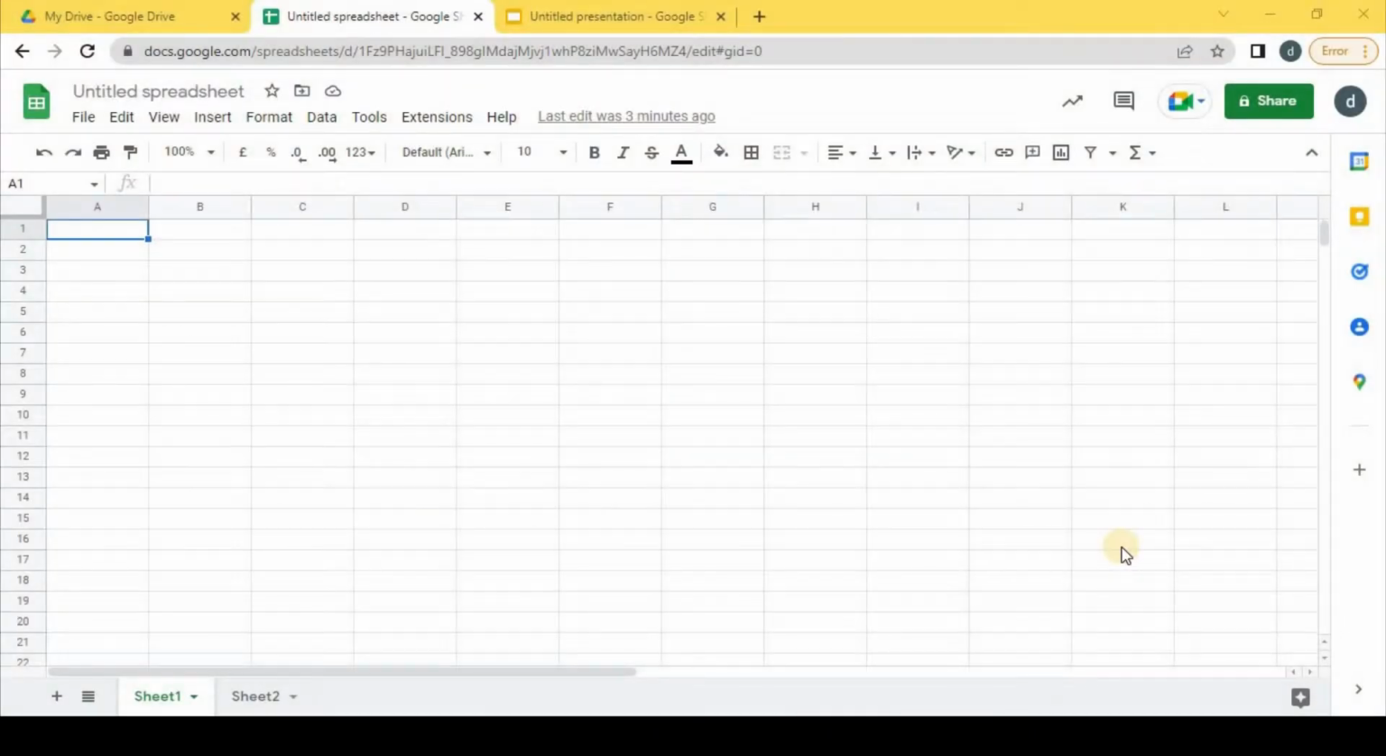Hi everyone! Today we're going to learn how to create charts by using Google Sheets and also how to calculate the average of a group of numbers.